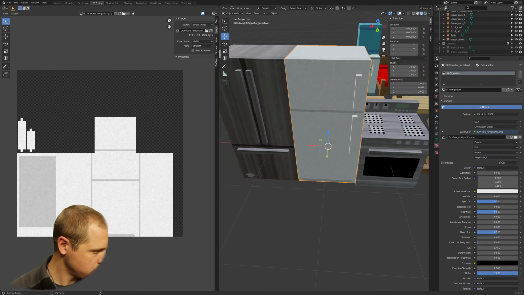Again, you can't see any of this. Sorry. And I'm going to make a new color palette, which I will very creatively call... I don't know what I'm going to actually call it. Furniture refrigerator palette. Sounds good to me. Furniture underscore refrigerator underscore palette. I don't know if I spelled palette in the correct fashion. Yeah, looks like I did. Sweet. All right, so then we'll edit this.